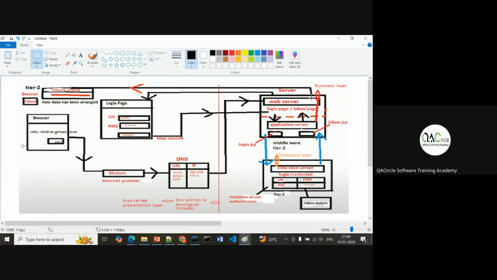Again the response is sent to the web server, and the web server sends the response to the client. Based on the design requirement, the data will be arranged, and the user can see it on the home screen without any error. Understood? Yes, ma'am. I hope it's clear, everyone. Any doubt?